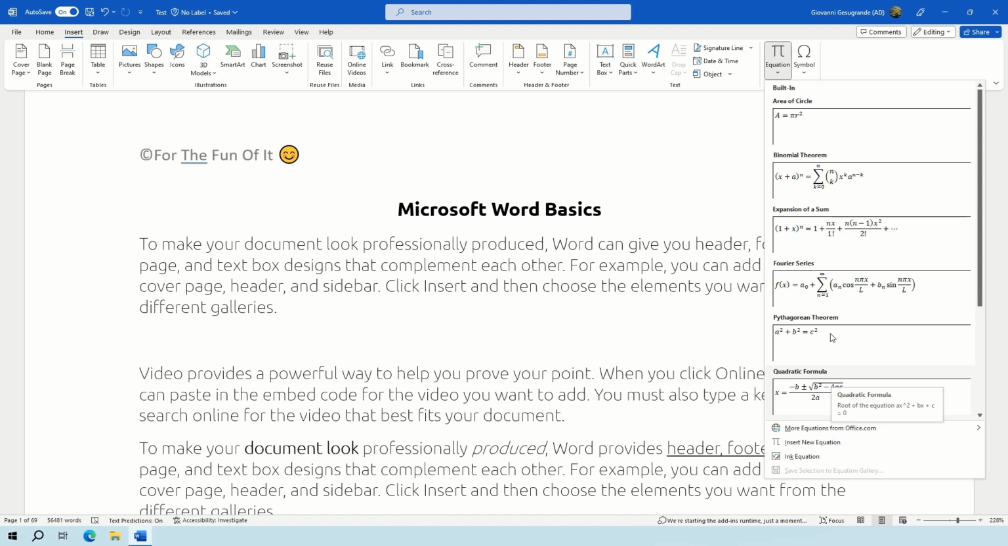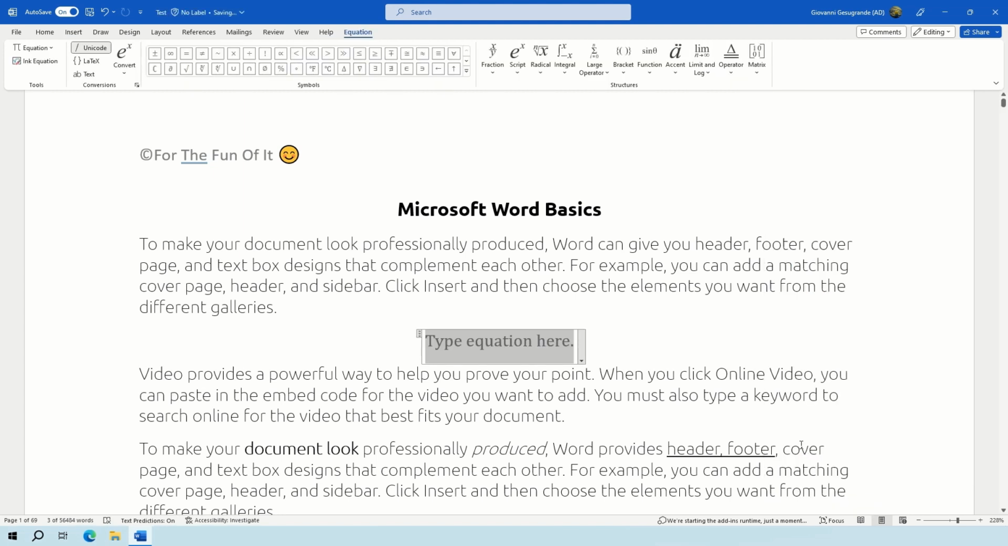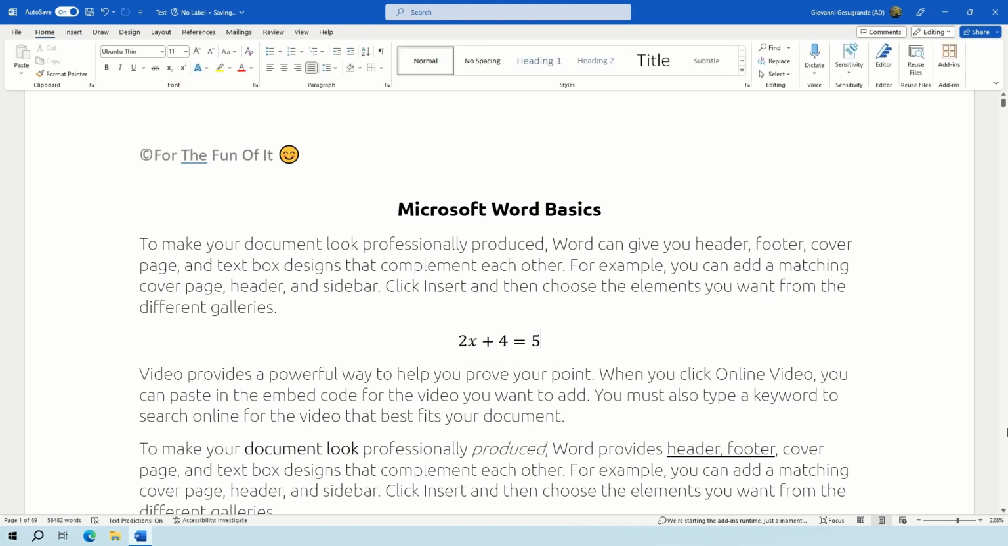But say the equation you want isn't here, you can go to insert new equation or ink equation. If you click insert new equation, this is something you can type. So I'm just going to do 2x plus 4 equals 5 as an example. Now if you hit end or the right cursor key to move out of that, you can then type back in your normal font.